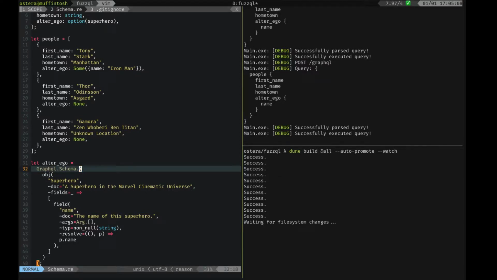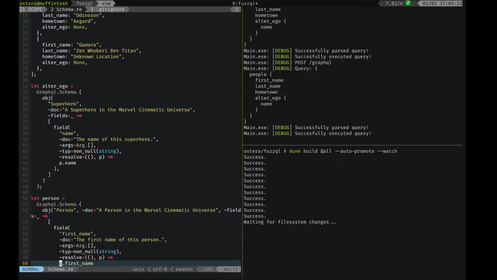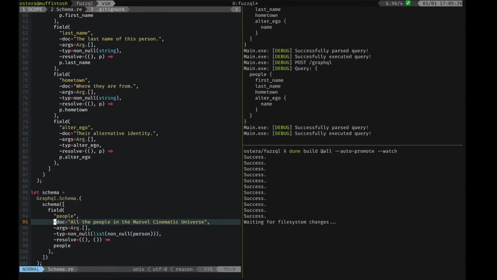And right now, oops, there's a little bit more. It defines what's an alter ego, superhero in the Marvel Cinematic Universe. It also defines what is a person in that same universe, and you see we have some fields like first name, last name, and whatnot with documentation. And then it defines a resolver for the query people.